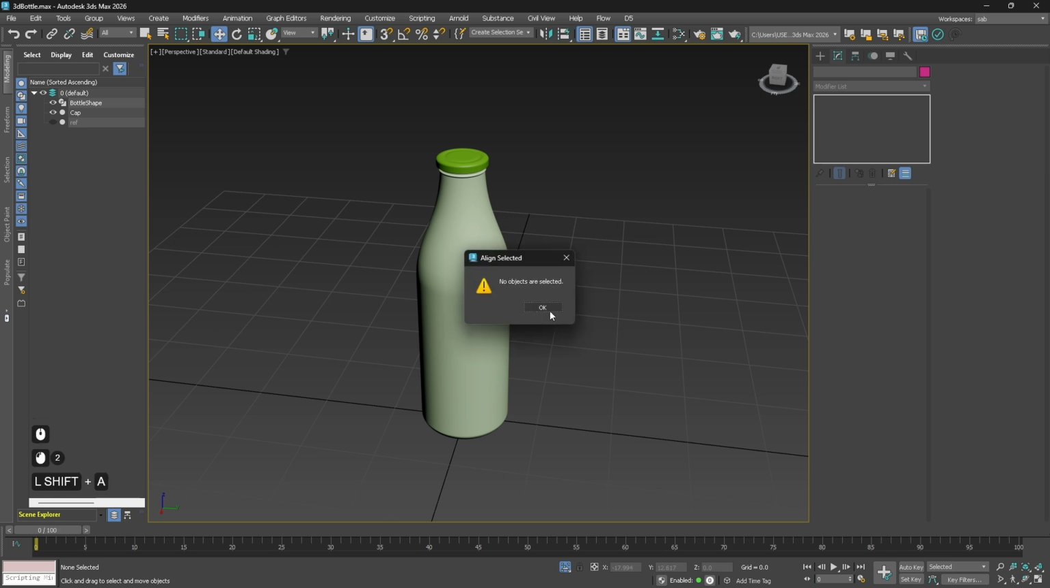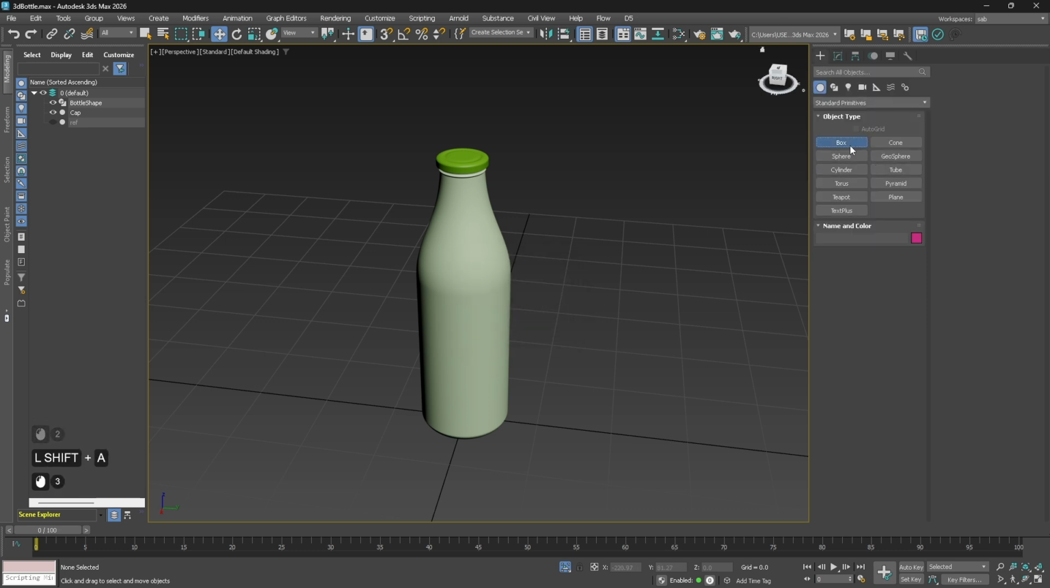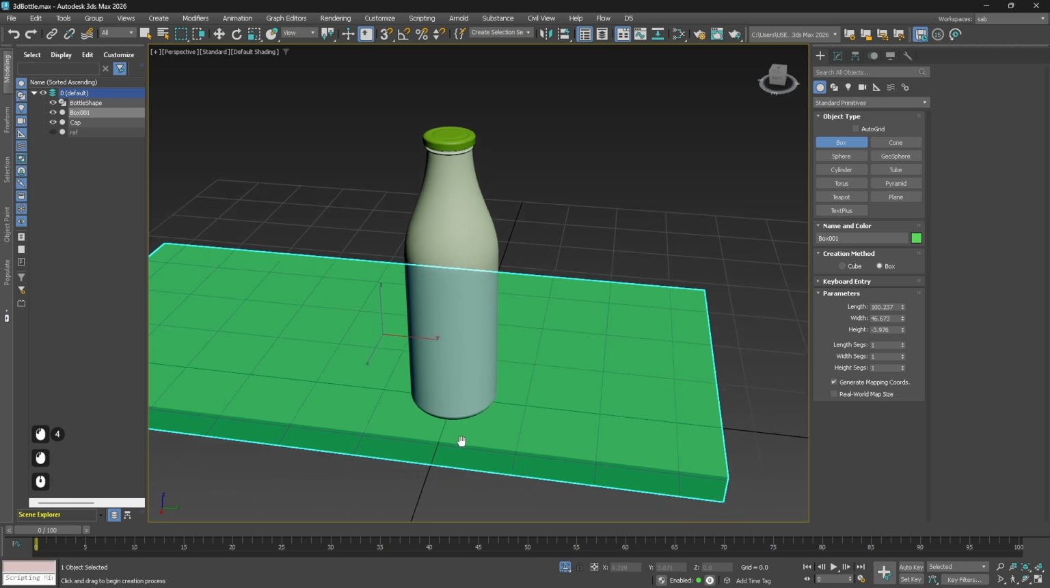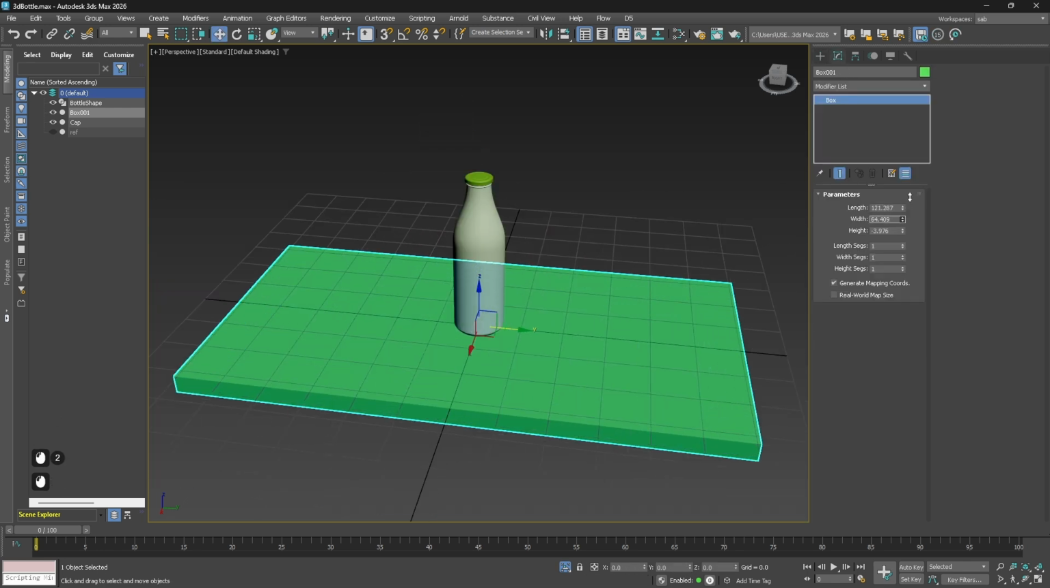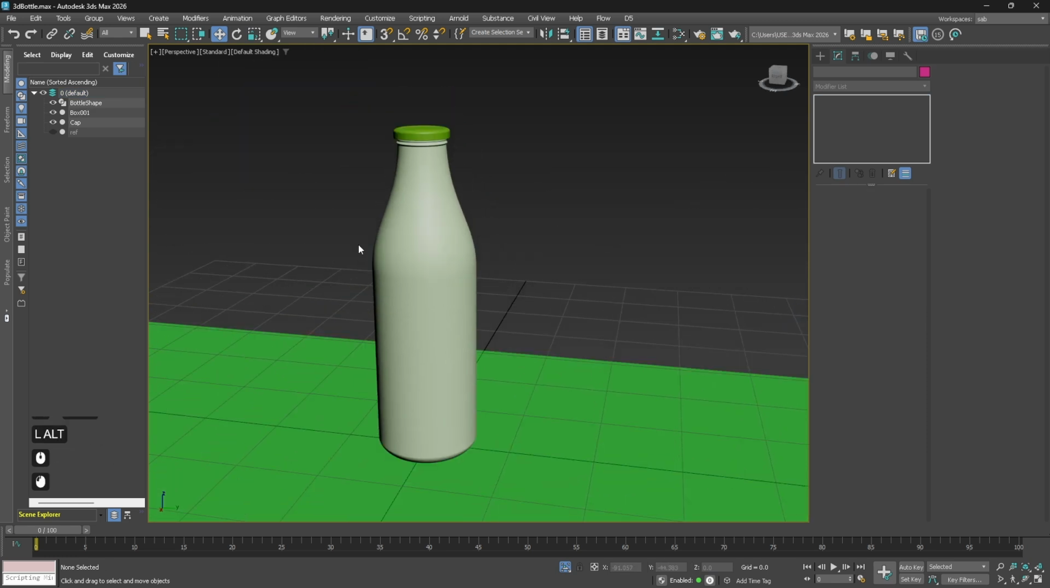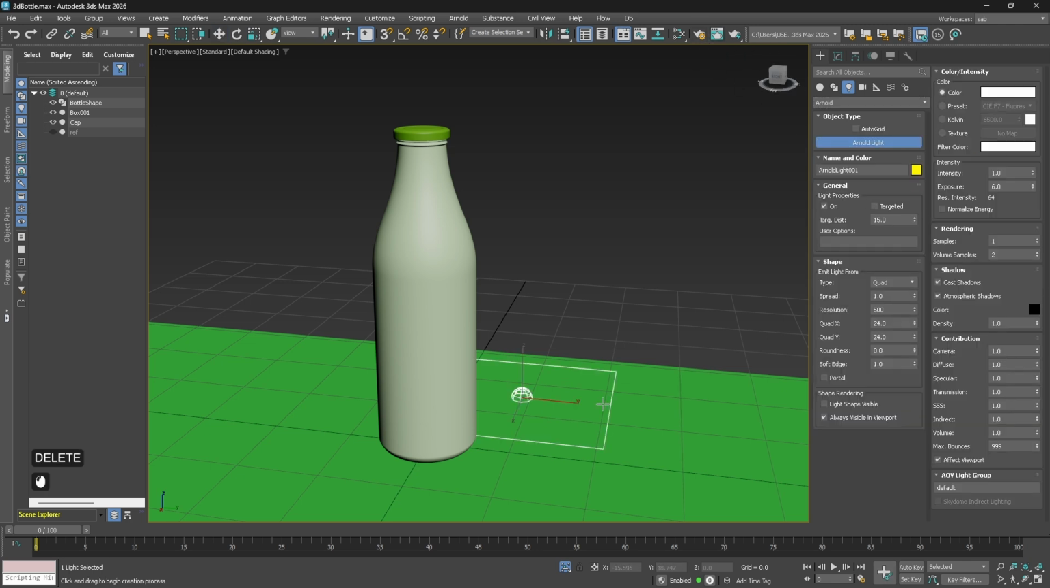To start, we need a base in our scene. So here I'm just creating a simple box and placing it in the center. Maybe I can make it a little bigger. Next, we need to add a light. Since we are using Arnold renderer today, I am adding an Arnold light.